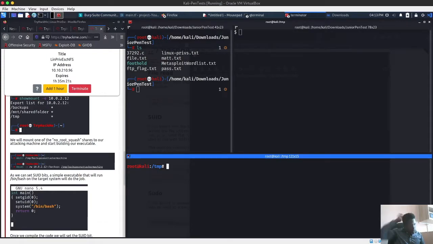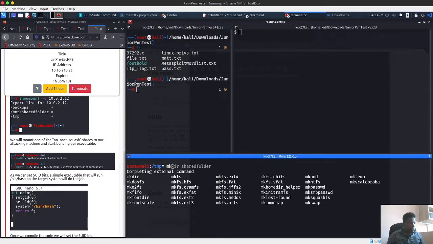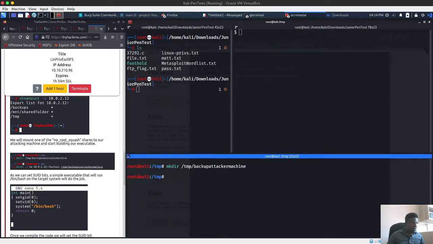I'm just going to make a directory in my temp. I'm already in my temp actually. I don't need to pass that. Then I'll call it backup. Why do I want to call it backup attack machine? I'll just follow them. Backup attack machine. Okay, great. That looks pretty fine.